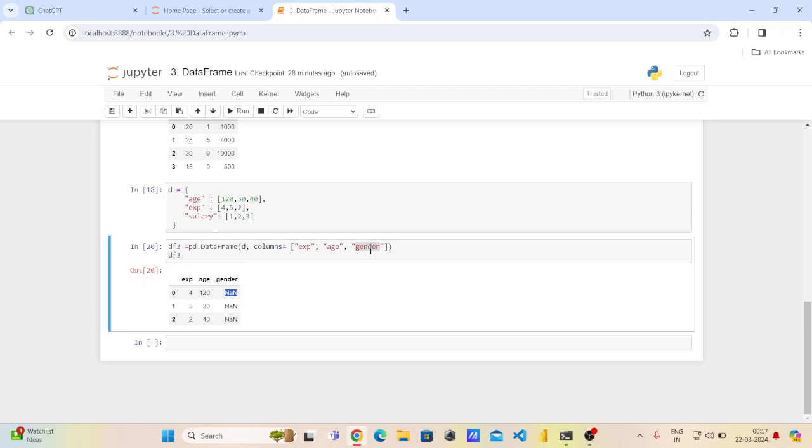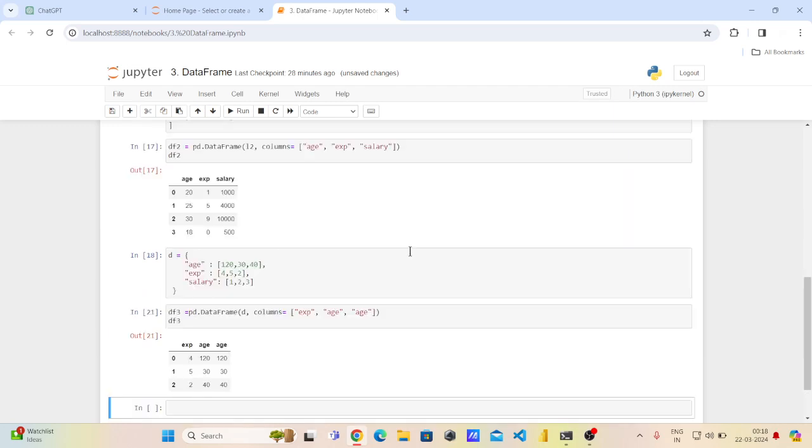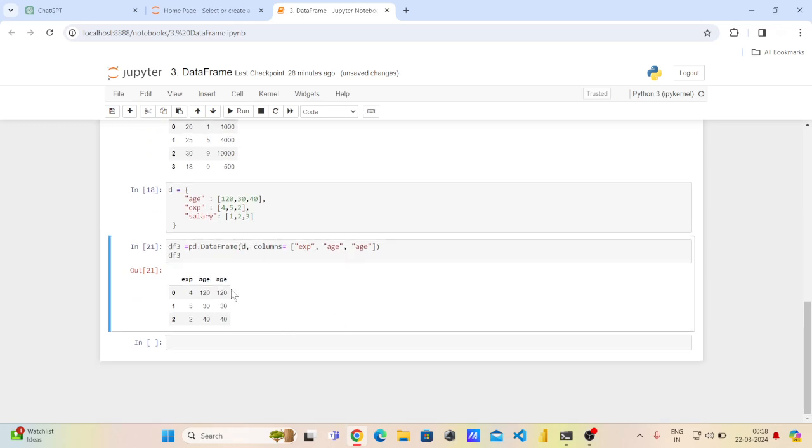So this is how we can create a data frame from a dictionary. Can we repeat columns multiple times? Like, I want to repeat age two times. So what will happen? Let's see. Here you can see age and age are repeated. So here we created a data frame from a dictionary.